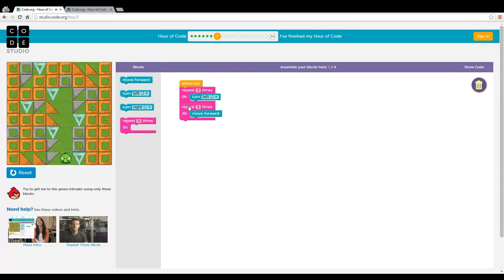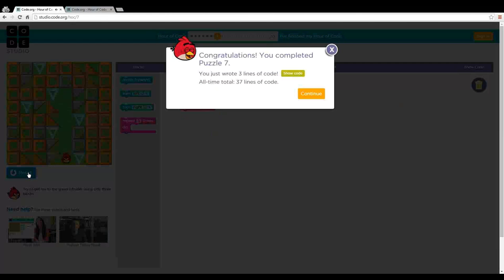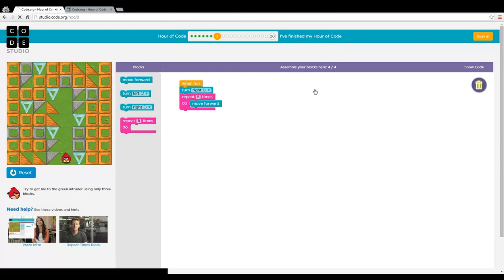And if we do it this way, this is more efficient, and this is what code.org expects us to do. So let's see if it works. And here we are. Let's go ahead.